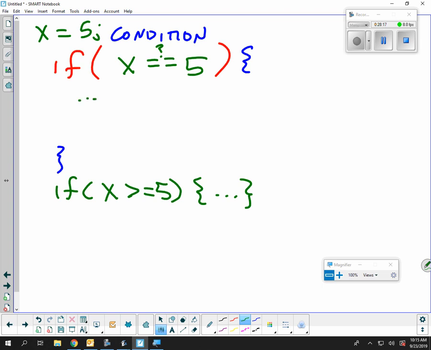And then if it was immediately followed by an if statement that said if x is greater than or equal to 5 and it had some code, would this one run too? Yes, it would, because it's an if. They stand alone. They're isolated. It checks it and it runs it.